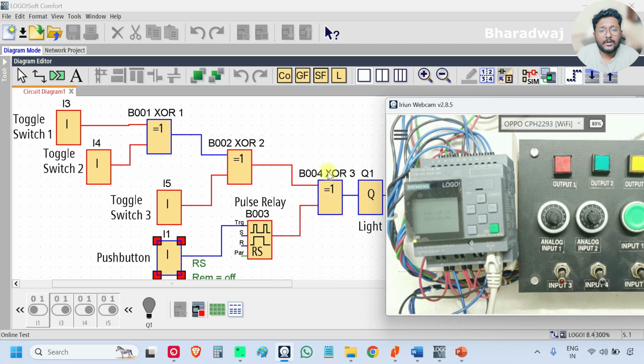If you see the third XOR block, the last one, right now the output is off because the two inputs are on, 1 1. If any one of the inputs is off, then the output will be on, and the light will be on. We will check that. Now I will press the push button. Then the trigger will go to the pulse relay. Whenever the trigger is received at the pulse relay, the pulse relay output will change. If it is in on state, it will go to off. If it is in off state, it will go to on.